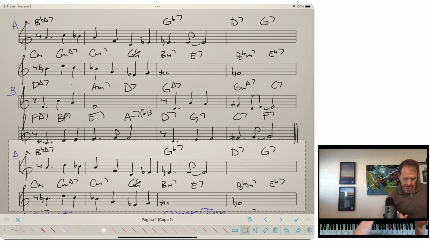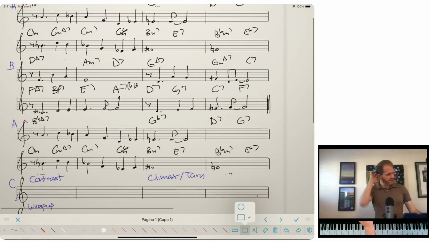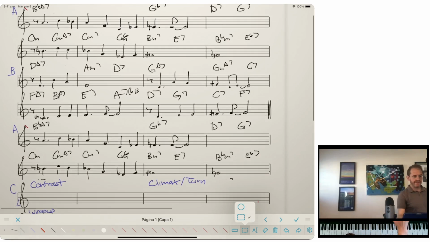I don't know why those bar lines look so weird, but that's pretty good. Just nudge it up just a little bit. All right. So let me play for you what we've got so far. We've got ABA now. Everything but the fun part.